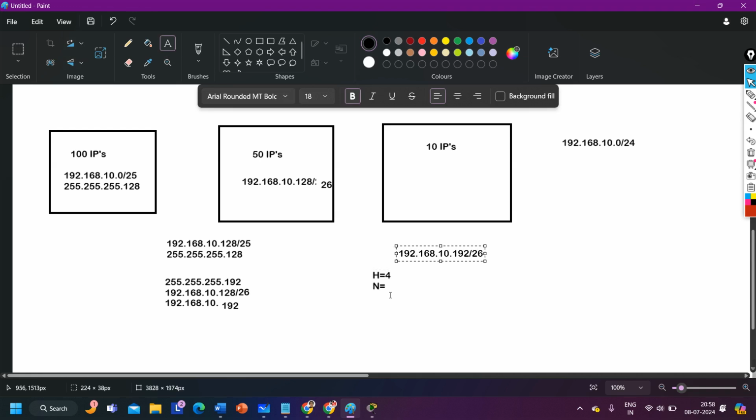192.168.10.192/26. Now here, what will n be, guys? For 10 valid IP addresses, h should be 4. So n is going to be 28. If the number of network bits is 28, then the subnet mask is going to be 255.255.255.